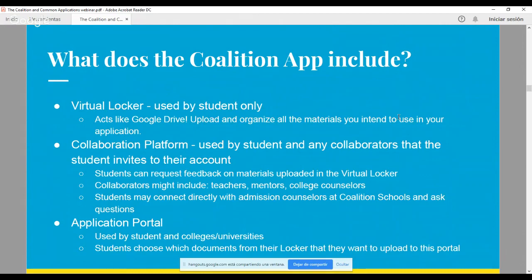The collaboration platform is used by students and any collaborators like counselors, teachers, and mentors. The student invites these collaborators to their account, and then these collaborators can give the student feedback on their materials. This also allows students to connect directly with admissions counselors at coalition schools and ask them questions.